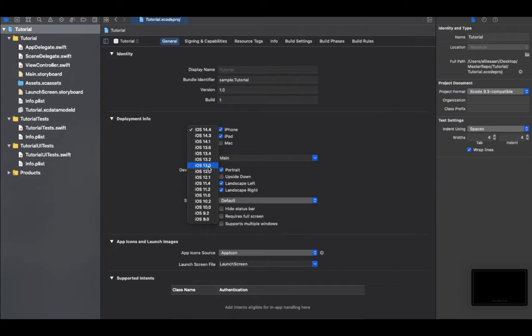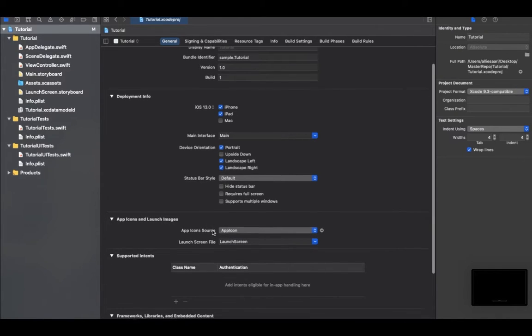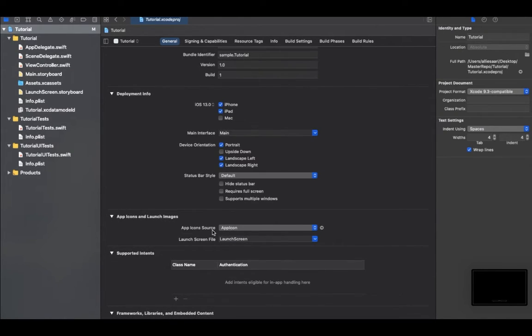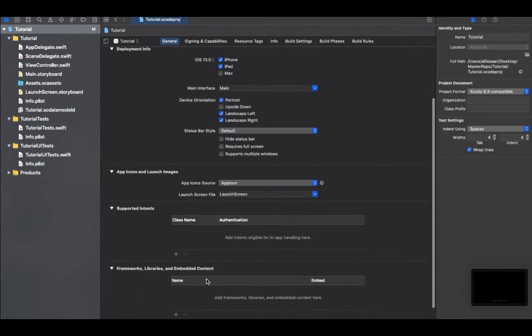You can set your device orientation, and you can also set what your app icon will be and what the launch screen file would be. Also, here is where you would set your embedded libraries and content. There's a host of other settings, but what is important is that you know where to find it.